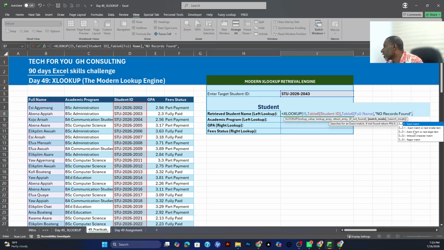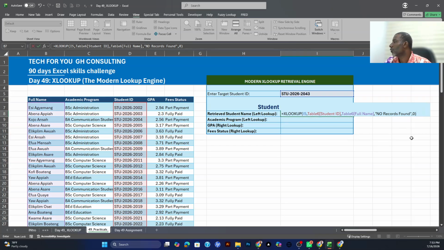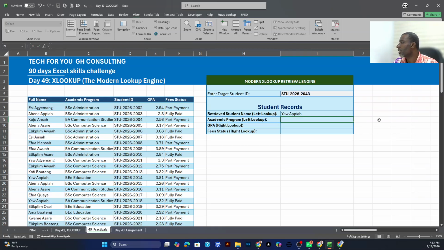Here we can also do exact match or next smaller item, exact match or next larger item, and then the wildcard match as well as the regex match. At the advanced level, we'll look at how some of these are applicable. For now, we want to end it here and only choose 0 because we are doing exact match. Close your function and hit enter, and automatically the ID we have selected belongs to a person called Yao Apia.